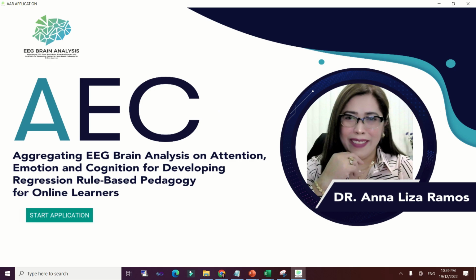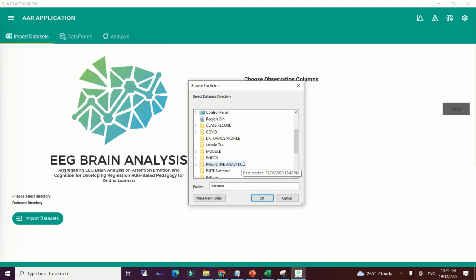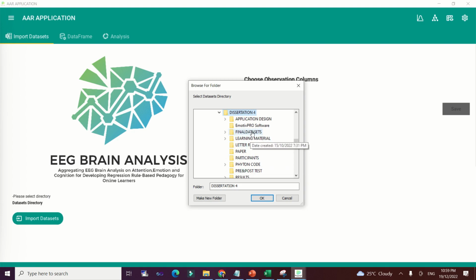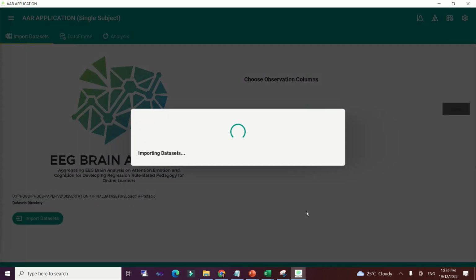To use the application, simply click the Start Application button and wait for a second for it to process. Then you are prompted to this page that allows you to import your dataset. Just allocate the location where you saved your datasets. In fact, this application can process all the datasets of the learners, or you can process them individually.